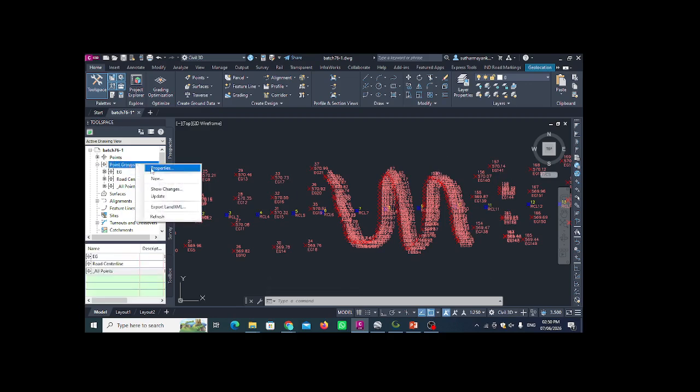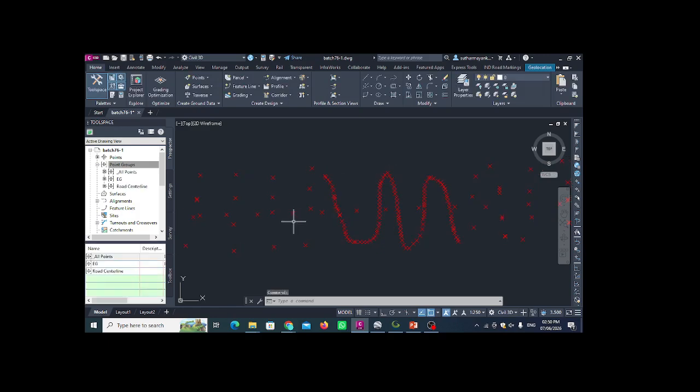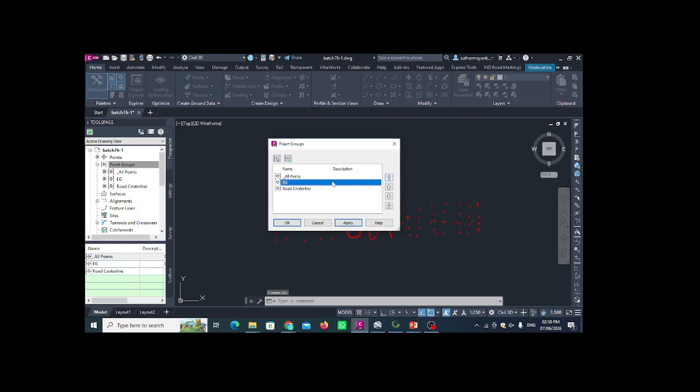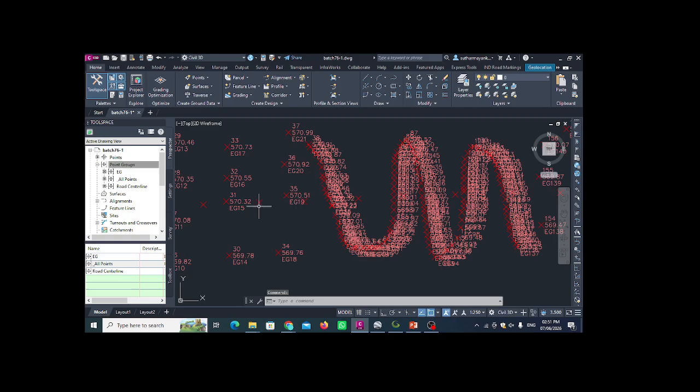Now, if you go into the point group, this pop-up is there. Now, if you want to work with all points, you select the all point and make it all, click apply and okay. So the all point format is there. So this is the fastest process. Now I only want to work with EG. I have to click on the EG point and take it onto the top and then click apply and okay. So only EG point is there.